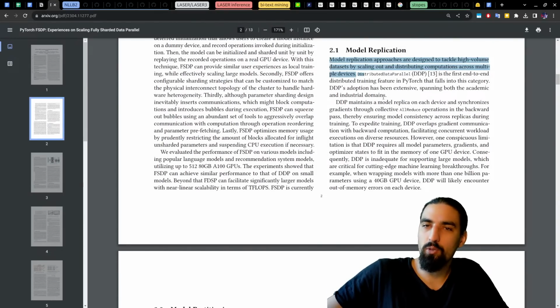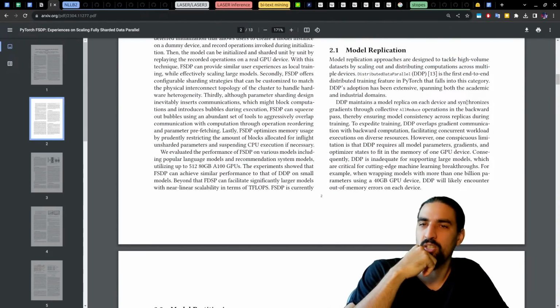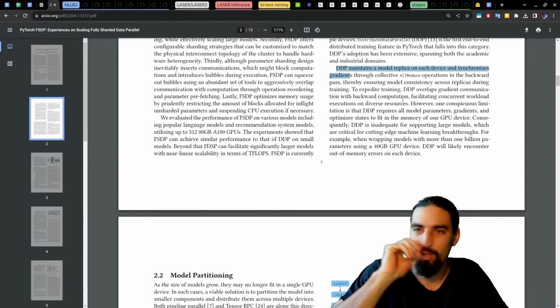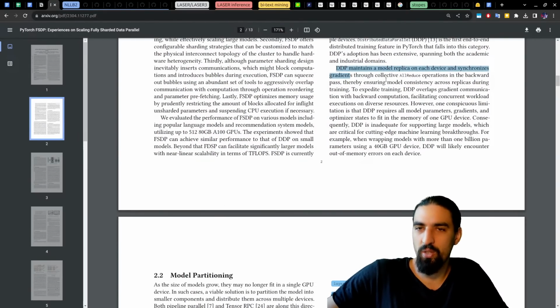Okay, model replication. Model replication approaches are designed to tackle high-volume datasets by scaling out and distributing computations across multiple devices. DDP is the first end-to-end distributed training feature in PyTorch that falls into this category. DDP's adoption has been extensive, spanning both academic and industrial domains. DDP maintains a model replica on each device and synchronizes gradients through collective AllReduce operations in the backward pass, thereby ensuring model consistency across replicas during training. To expedite training, DDP overlaps gradient communication with backward computation, facilitating concurrent workload executions on diverse resources.